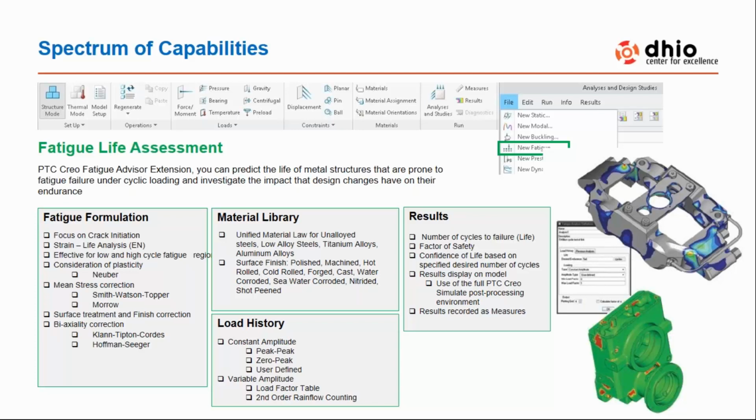And for the extensive material properties, I could say that we have unified materials and unalloyed steels, low alloy steels, titanium alloys, aluminum alloys, and you can include various surface finishes like polished, machined, hot rolled, cold rolled, forged, water corroded. Those kinds of correction factors can be included, and they can be replicated in the fatigue strength correction factors. And about the load histories, we have constant amplitude, peak to peak, zero to peak, even user-defined amplitudes, and variable amplitudes like load factor table and rainflow counting are possible in the fatigue life assessment extension.